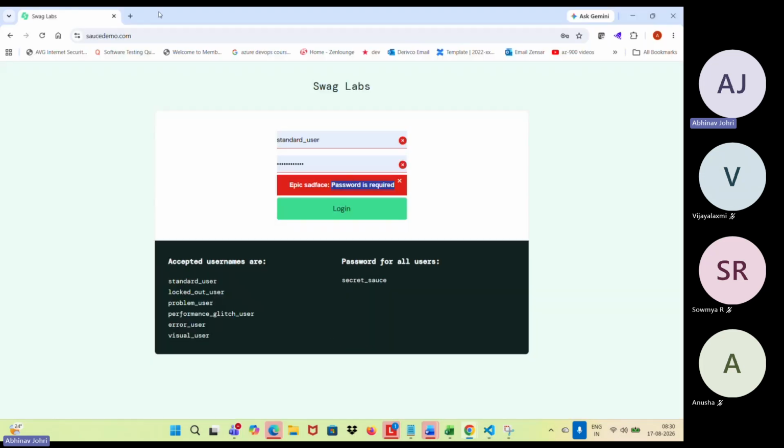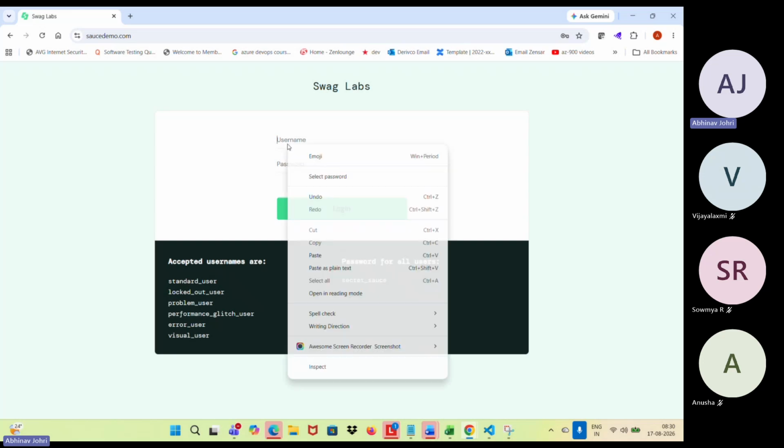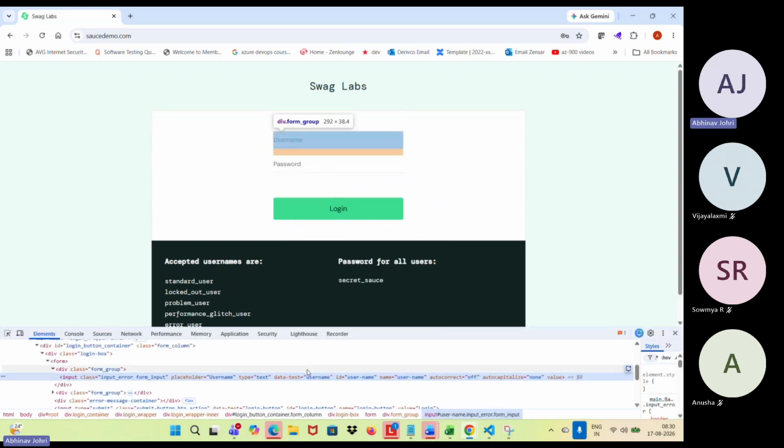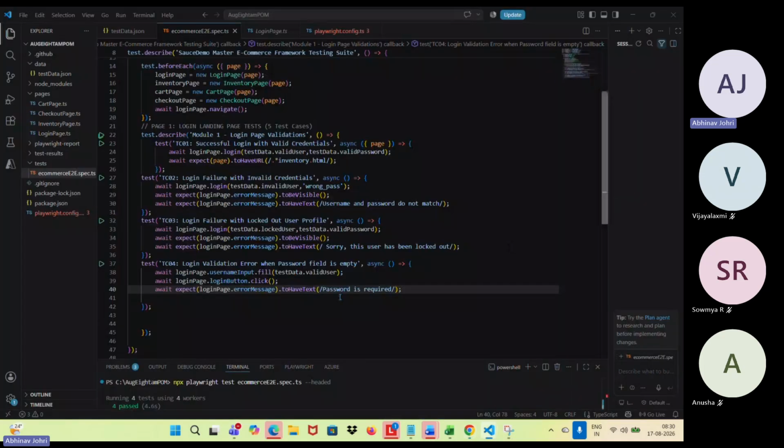Now suppose I go here. If I remove this, you will see a placeholder, username and password. When you see the placeholder, we need to verify them also. For the username and password we have the placeholders. So let me have a test case for that also. I'm creating the fifth test case.